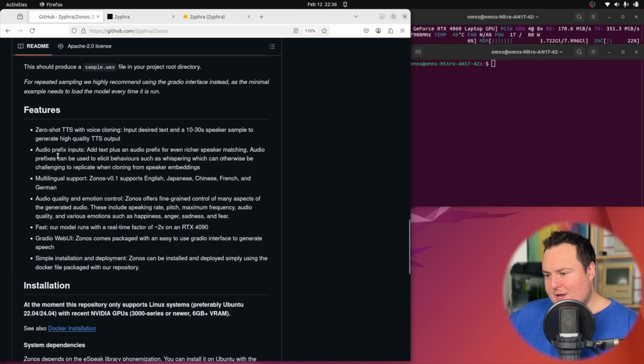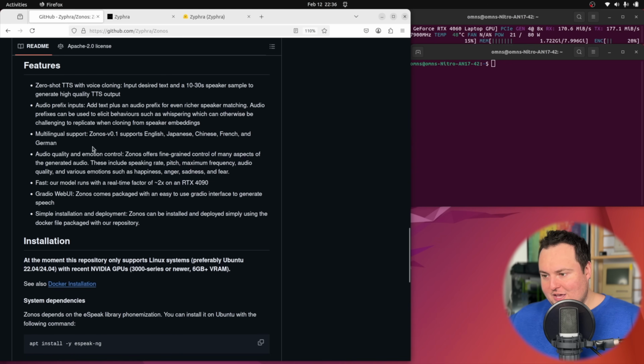We can see we have audio prefix inputs, which is basically the ability to give it a starting point. So you can start it off whispering and then it will continue in that kind of timbre, or one of those two perhaps. It has multilingual support. There is control for audio quality and emotion.